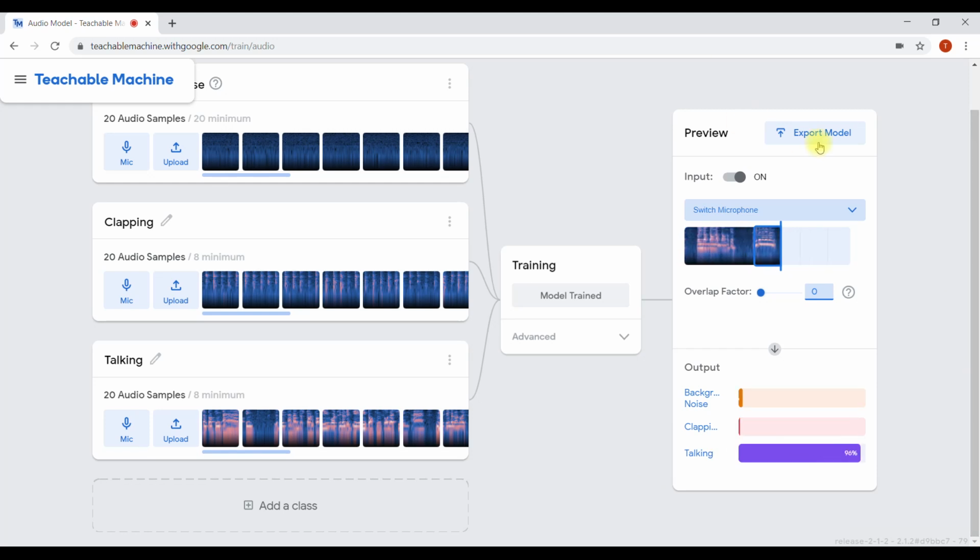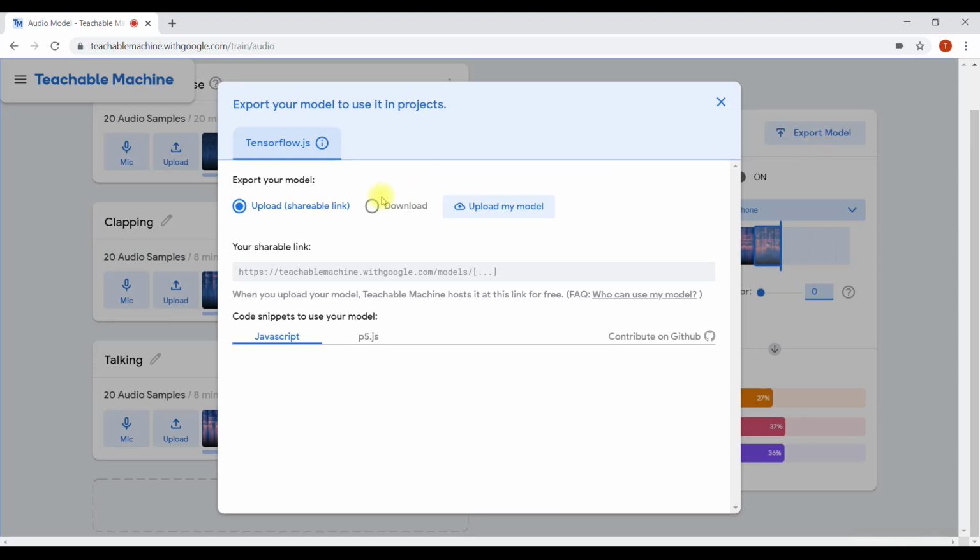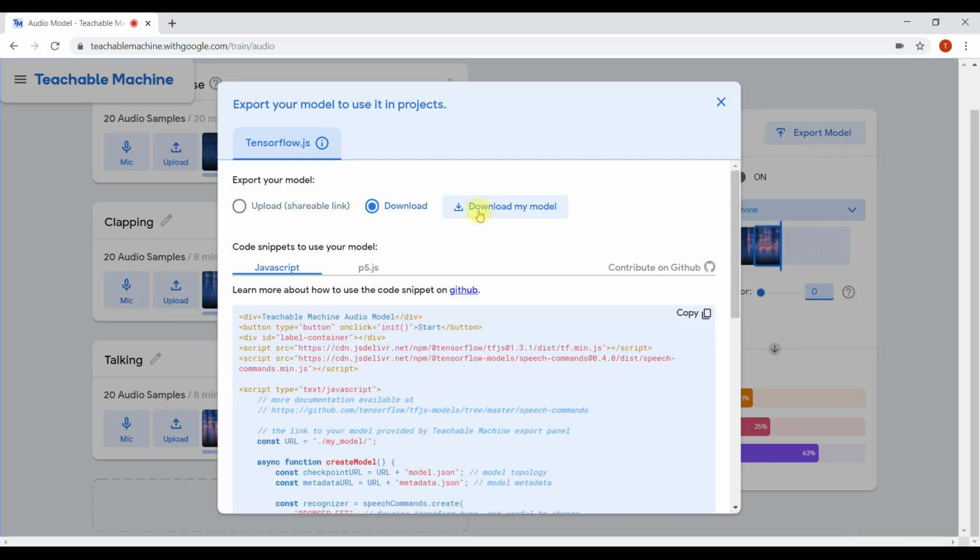I'm not going to show it again, but you can upload and download it for p5.js or JavaScript, in whatever format you want.